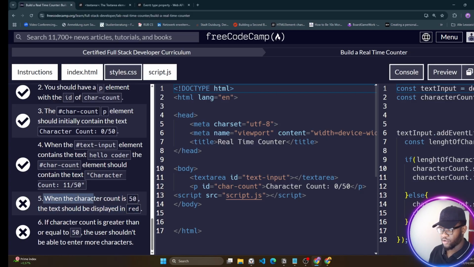So when the character count is 50, then the text should be displayed red. If the character count is greater than or equal to 50, the user shouldn't be able to enter more characters. So I think that this one I did right. But this one is a little bit complicated.